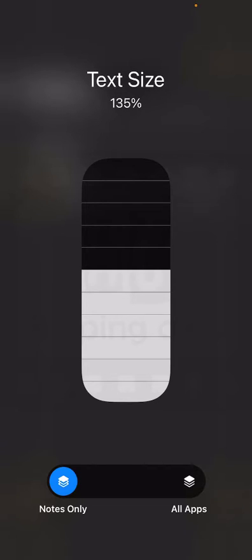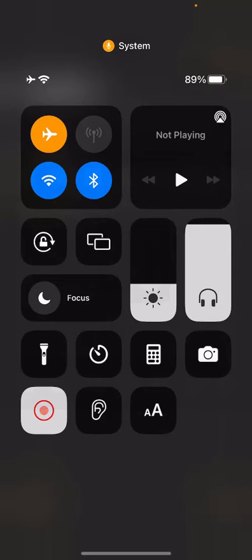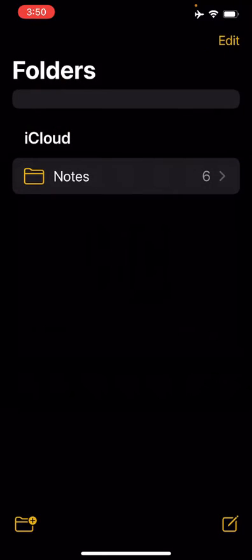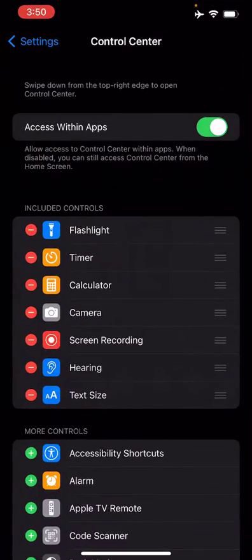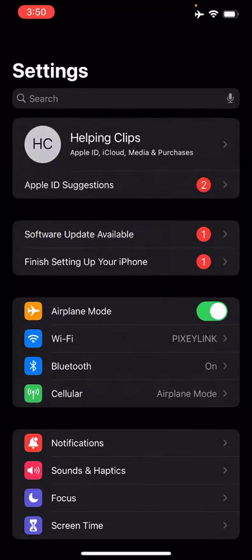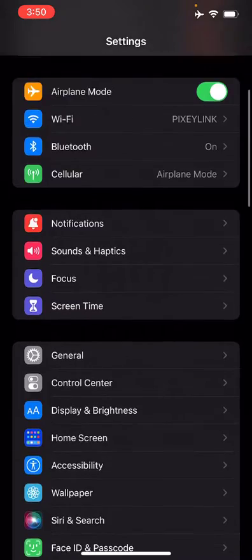Like I want to increase the font size to 135%. Now go back, and here you can see the font size is changed. But when you open the settings app, you can see it doesn't change anything here.